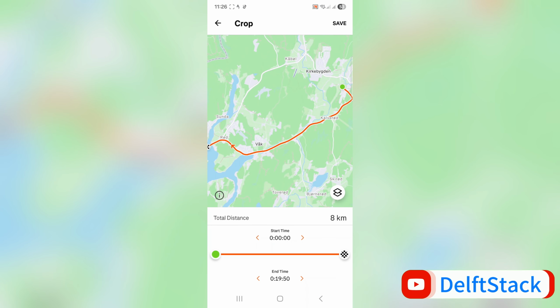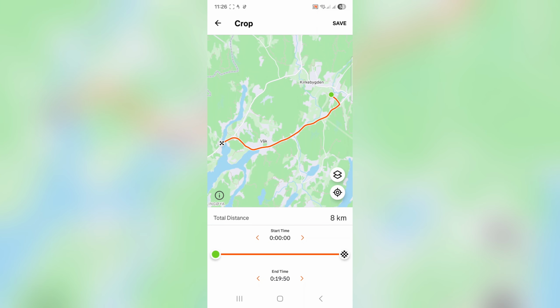Now, so basically this is my activity that I want to crop, and the green slider is for the start time and the check mark is for the end. So you can just drag it just like so and crop your activity in Strava easily. And once you are happy with how it looks, just go ahead and click on Save and click on Crop.